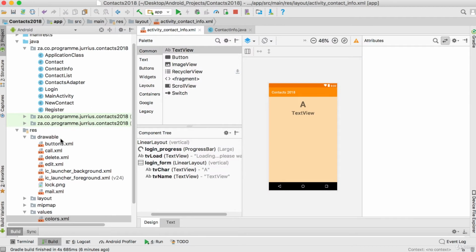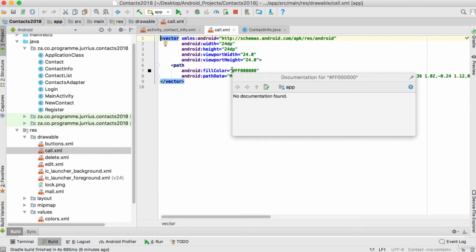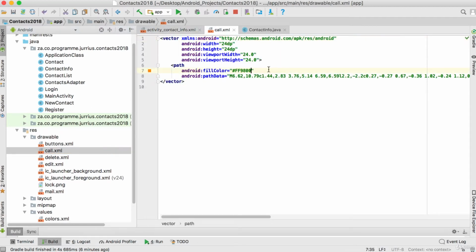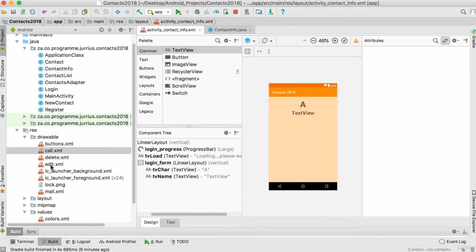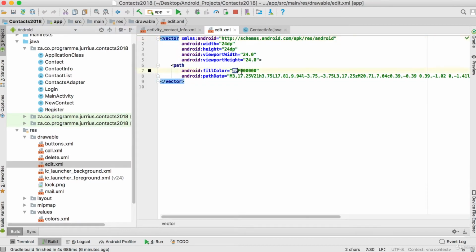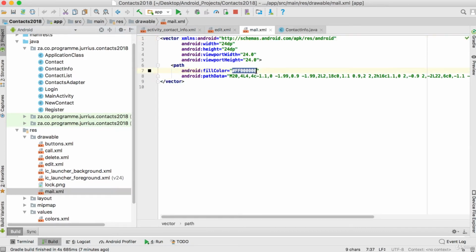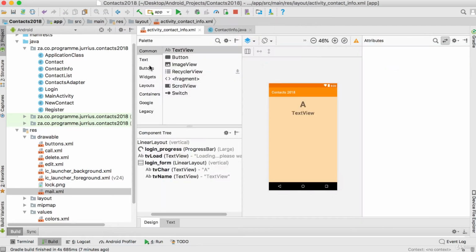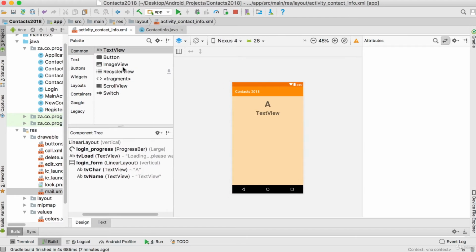Then let's go to call first, and we set the fill color there to our primary color. Then let's go to edit, and we do the same. And let's go to mail, and also do exactly the same thing. Right, so now all of our pictures have got colors, and now we can drag them to the screen.